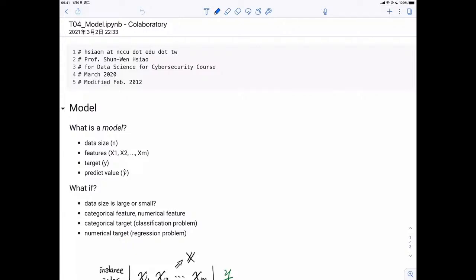In T04, I will show you a very simple model, which is called a linear model. It is very simple. Maybe you learned those things when you were in high school. But what exactly is a model? So what is a model? Would anyone like to make a comment or tell us what a model is in your mind?